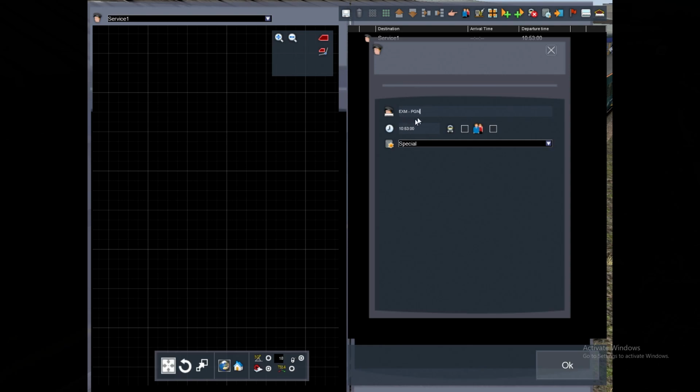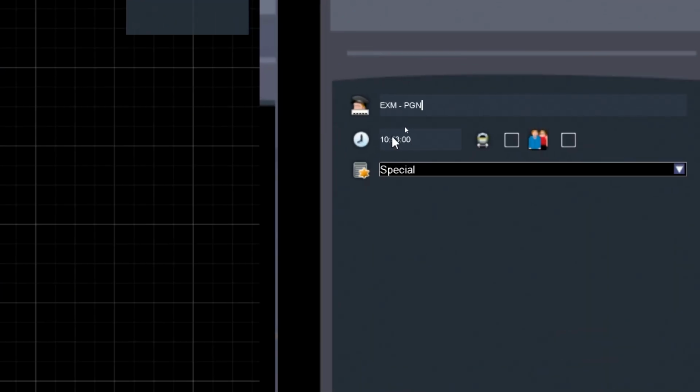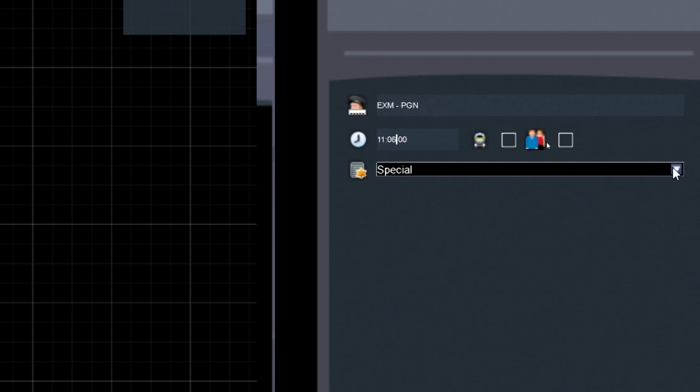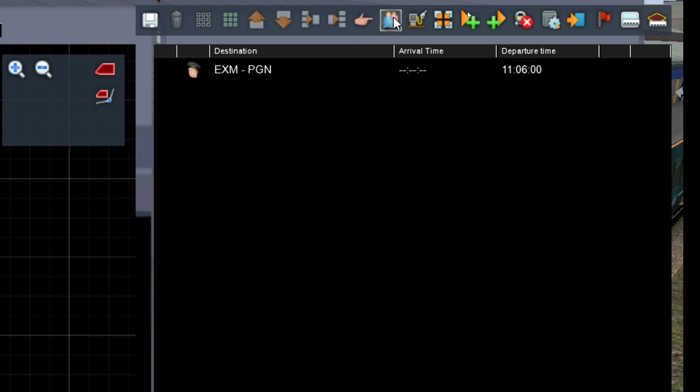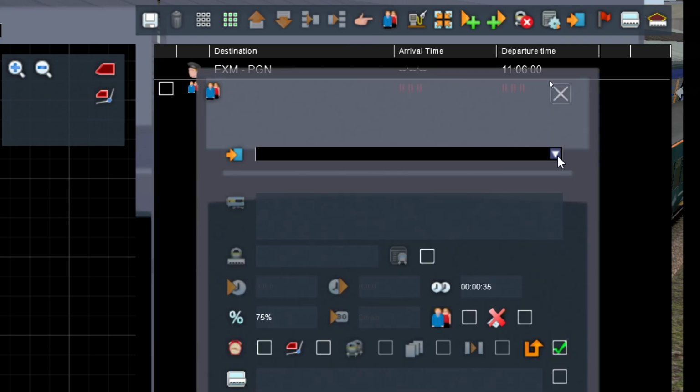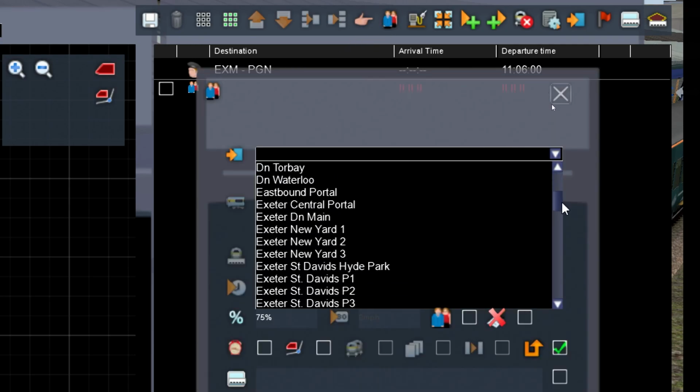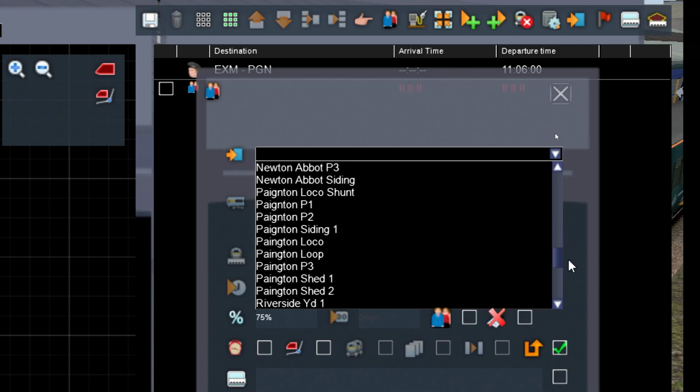And this one's due at 11:04 as well. Or was it 11:06? I do apologise. 11:06, just like that. I'm going to change that, and that's a stopping service, like that. Lovely. And we're going to add an instruction. So this one's actually got to stop at Tor, platform 1. Let's just keep going down.